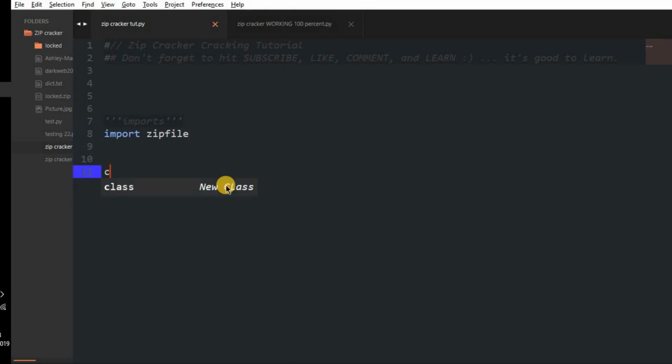So we need to do count equals 1. What that's going to do is log each attempt so we know where we're going through the list, and that's going to be along with the passwords that we're trying.